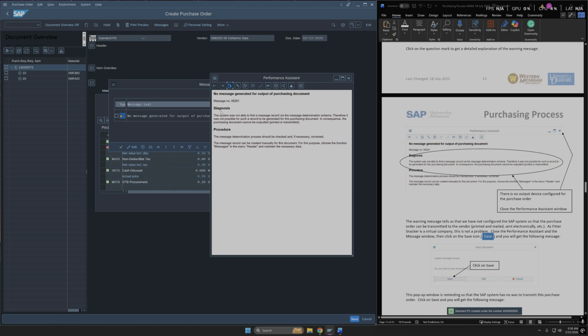We're getting the same message. The system was not able to find a message recorded via the message determination schema, so therefore it was not possible for such a record to be generated for this purchasing document. In consequence, the purchasing document cannot be outputted, printed, or transmitted. And the procedure is the message determination process should be checked and, if necessary, corrected. The message record can be created manually for this document. For this purpose, we're going to choose the function messages in the menu and header and maintain the necessary data.